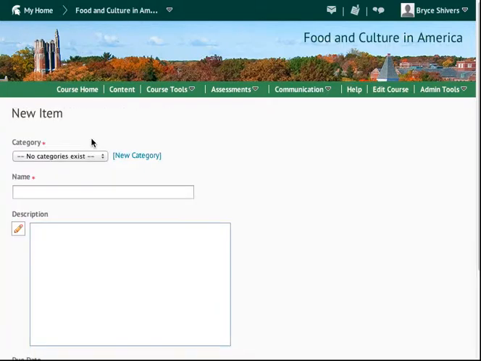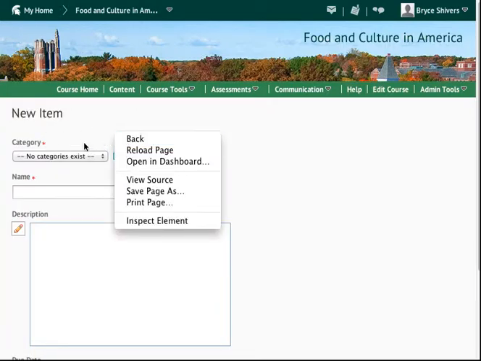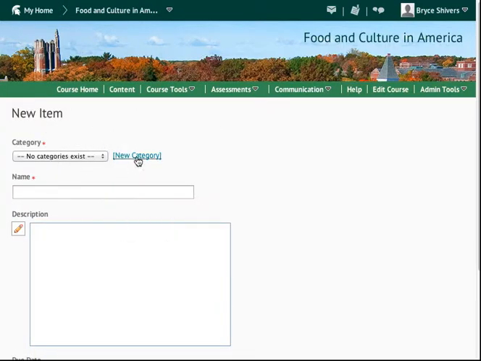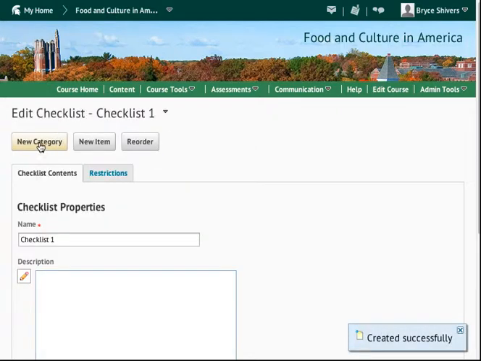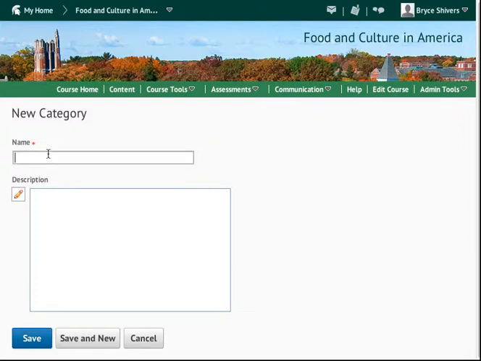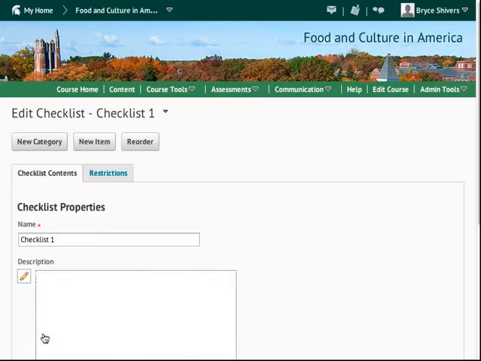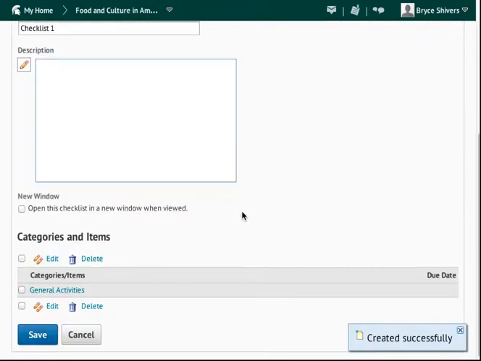You can create a category by either going to an item and creating a new category from within an item, or you could create a new category from the category button. I'm going to call this category General Activities. I'm going to save it, and you'll see that that shows up down here.